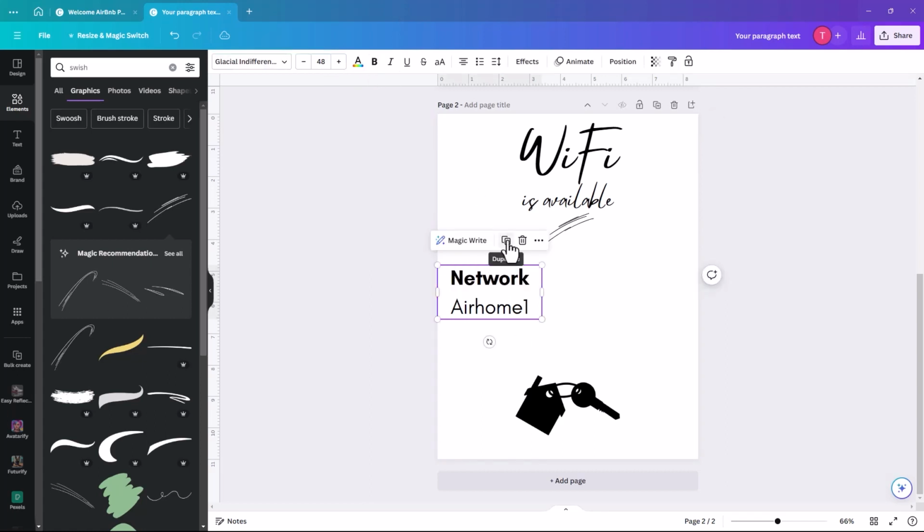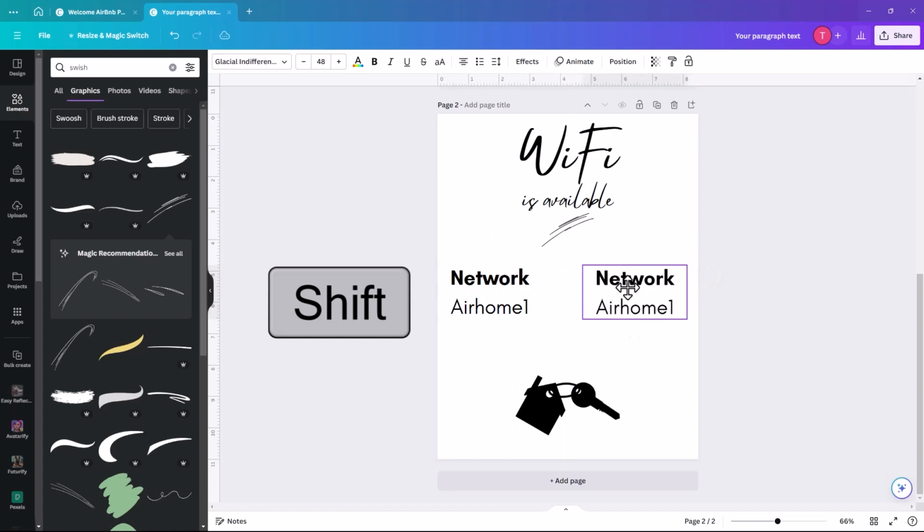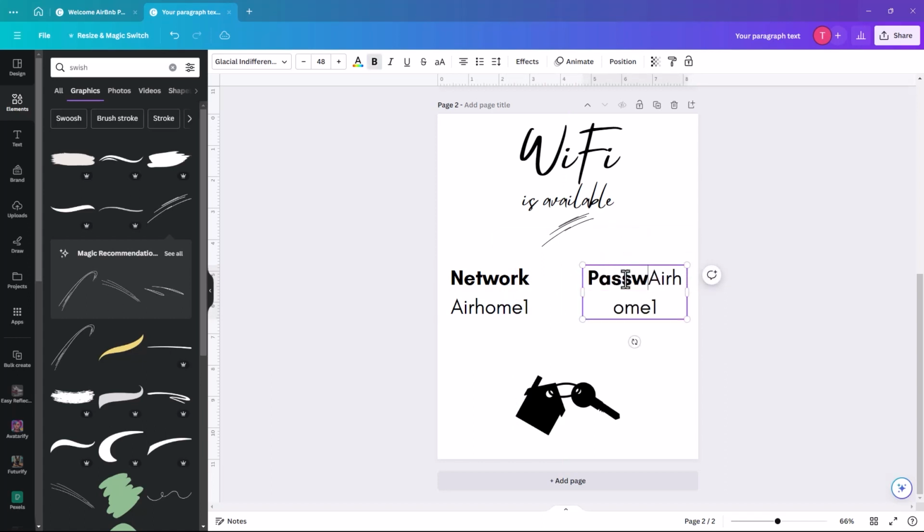And then we're just going to duplicate that, so it's on the same line. Hold shift and bring it across. And then this one is going to say password. And we're just going to say guest one, or as I say, whatever it is that your Wi-Fi password is.